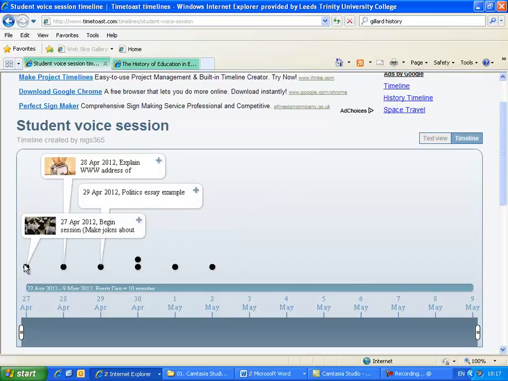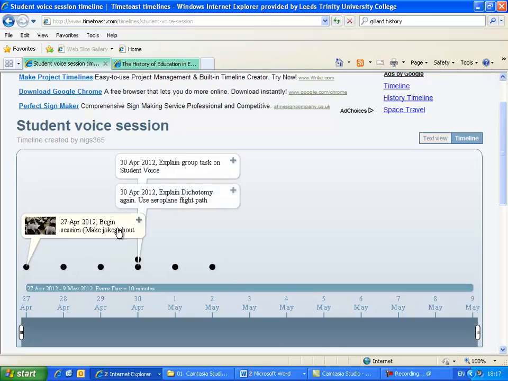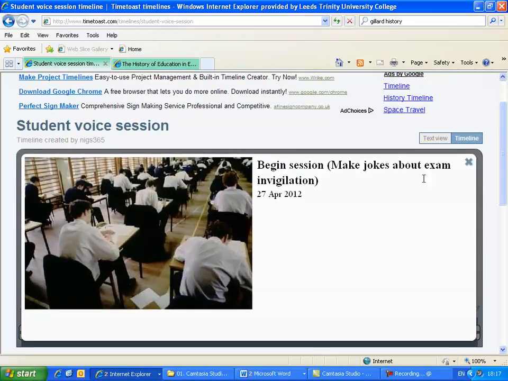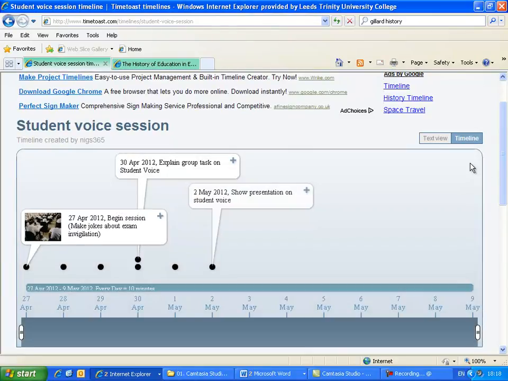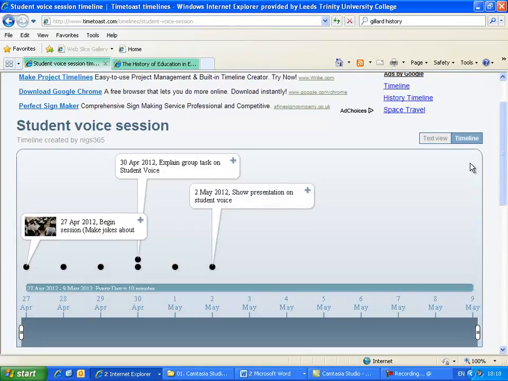At the start of the lesson, on the 27th of April, I begin the session and make jokes about exam invigilation. And the reason I did that is because the tables were organised as if you were sat in an exam. If you weren't there, that joke is probably as unfunny as it was when I made it in the first place.